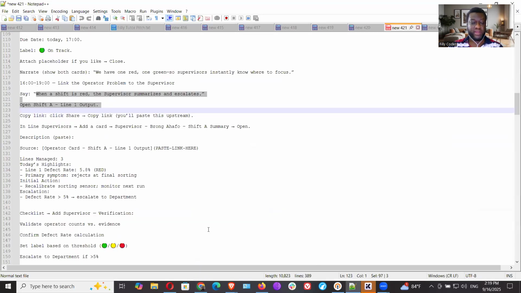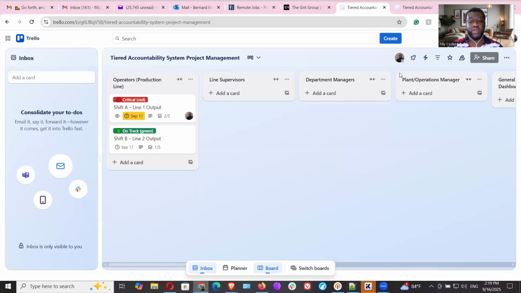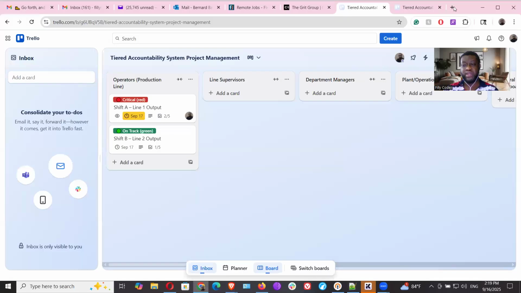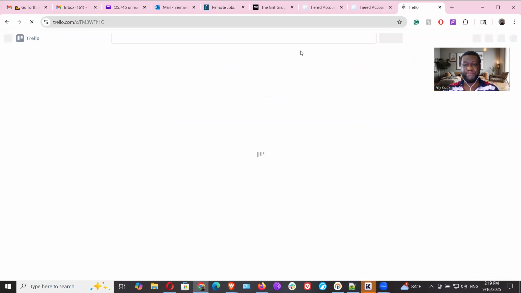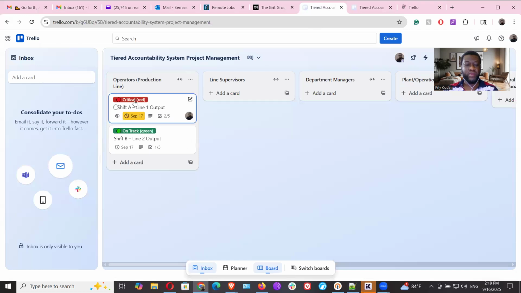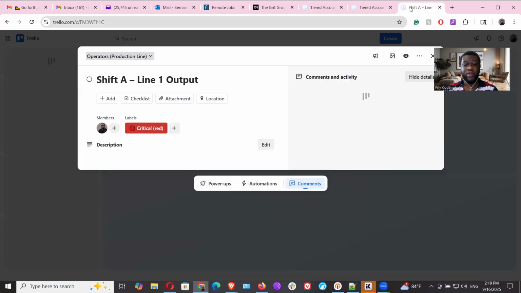So I'll paste the link somewhere here just so that I can quickly copy it. But this is the link to the card. If you were to click on this or paste this link anywhere, it'll open that card. So the idea is you want to paste the link to the card that has the red, which is a critical issue, in the supervisor's card so that they can look at it and know what needs attention.